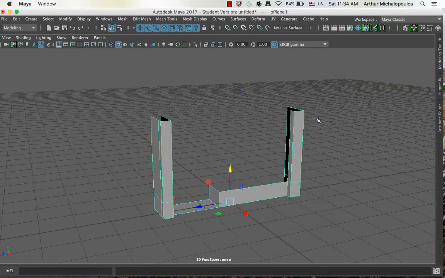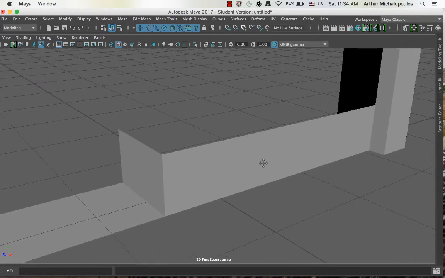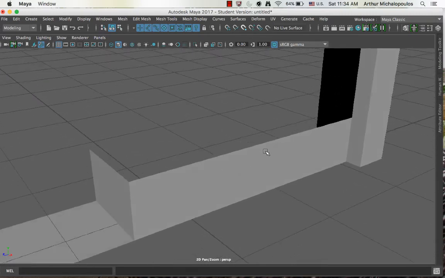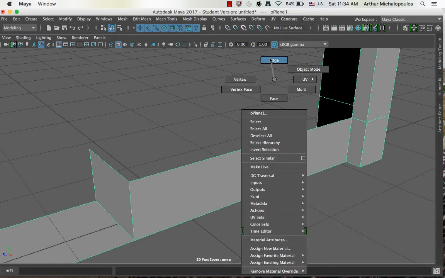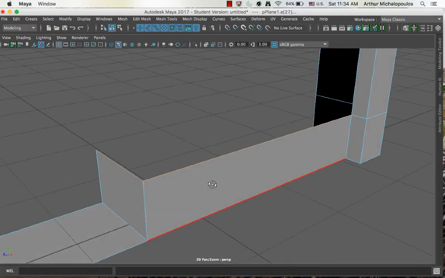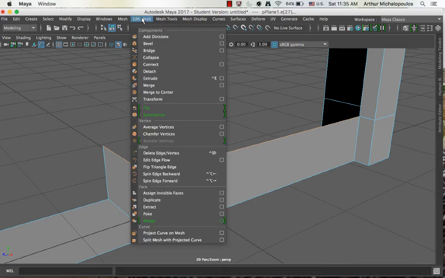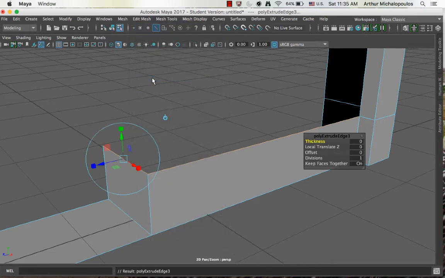Okay, object mode. I'll zoom into this area here. Select the object, right click, back to edge mode. Select this edge and that edge. So those two edges. Back to the extrude tool, edit mesh, extrude. Again, ignore these inputs that come up. This time though, press R for scale.